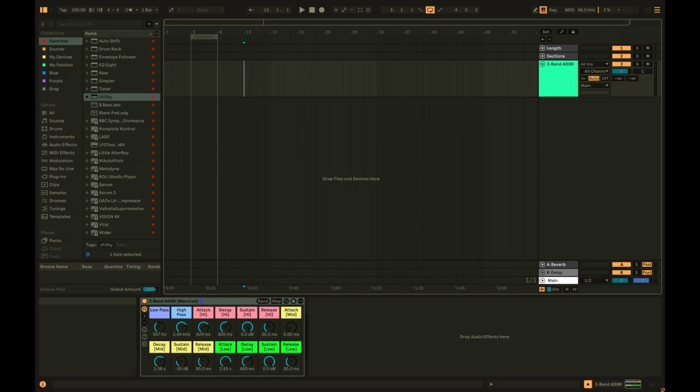So this is known as a 3-band ADSR. I tried making a Max for Live version of this. This is the Ableton stock version because the Max for Live one just was not working as intended. So we're going to learn how to build this. I'm going to give you a demonstration and then we'll get into it.